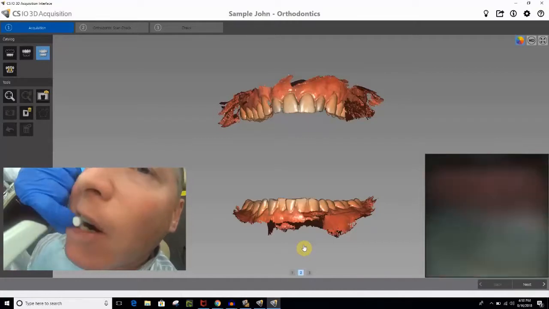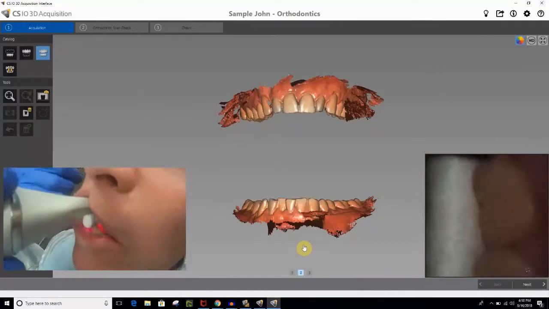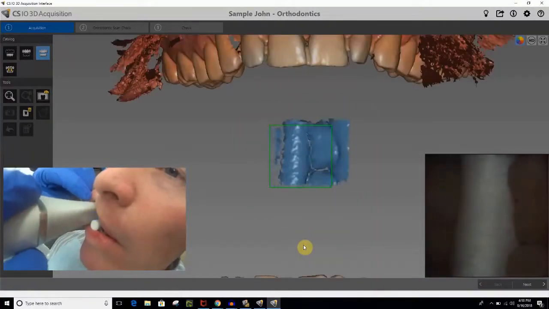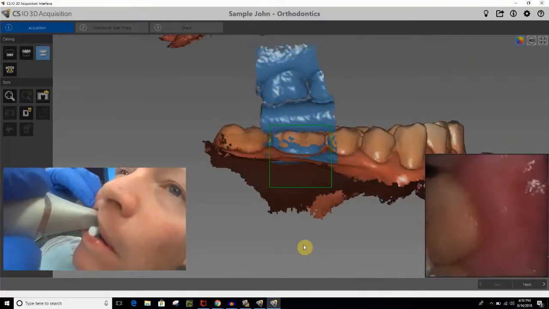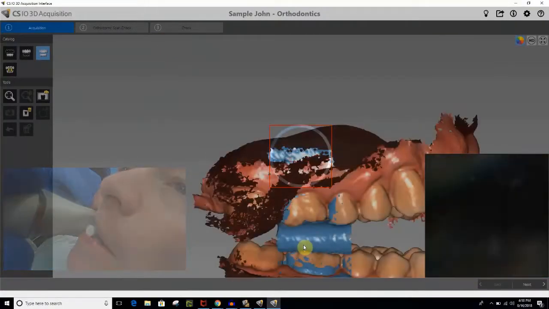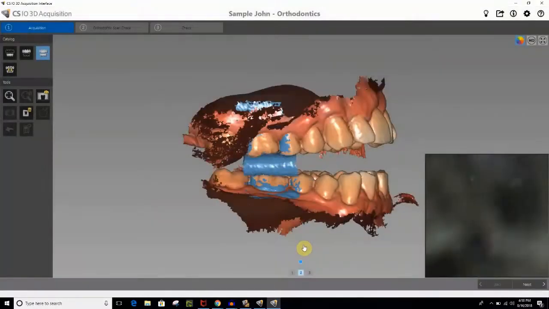If you have selected the Enable Multiple Bite Capture option in the Scanning Preferences window, you can capture 2 additional bites, each with up to 6 bite images. For example, you might want to capture a second bite with a wax block for sleep apnea cases, or you might want a third bite containing an appliance where you have adjusted the bite. When you have finished acquiring the buccal bite registration, proceed to the Orthodontic Scan Check step.